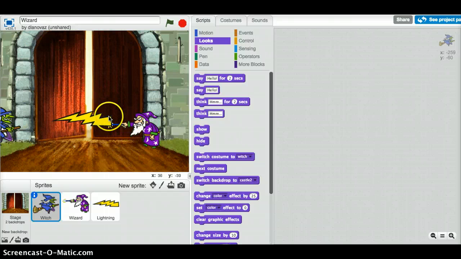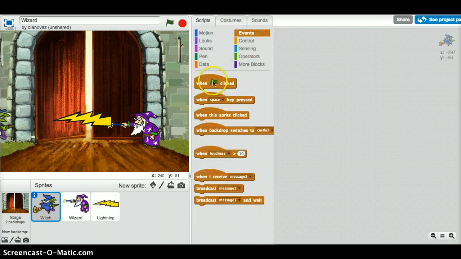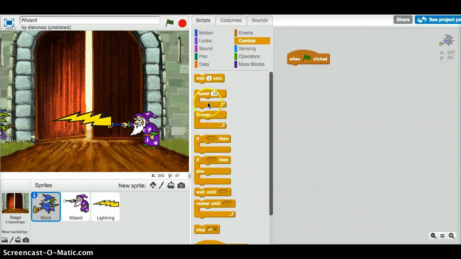So I guess the other thing that we need to do is to program the witch. So the witch is going to move across the screen. We'll get her to move across the screen as soon as the program is run, so when the green flag is clicked. So events, when green flag is clicked. I'm going to add in a loop. We'll get to what goes inside it later. So we're going to do one of these repeat untils, but for now I just want her to move across the screen. So in the repeat block, we're going to add a motion block.